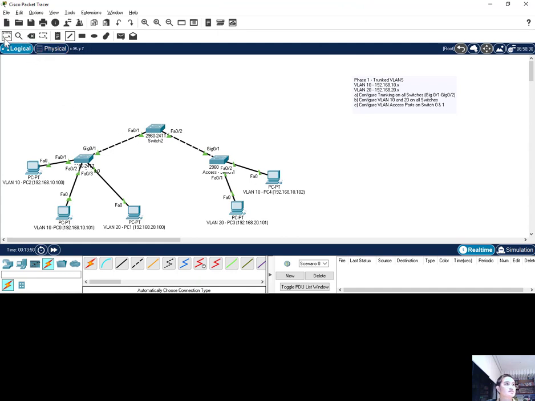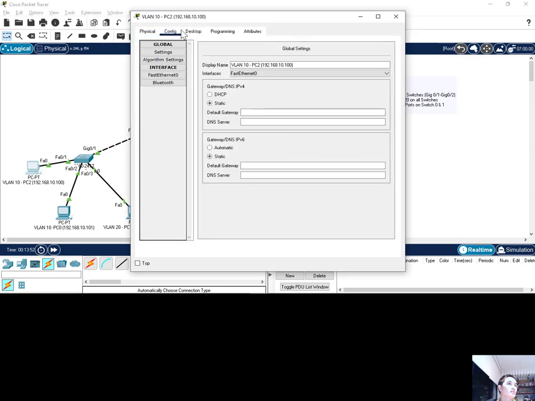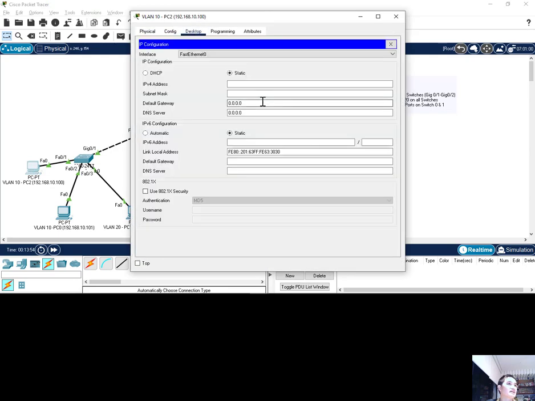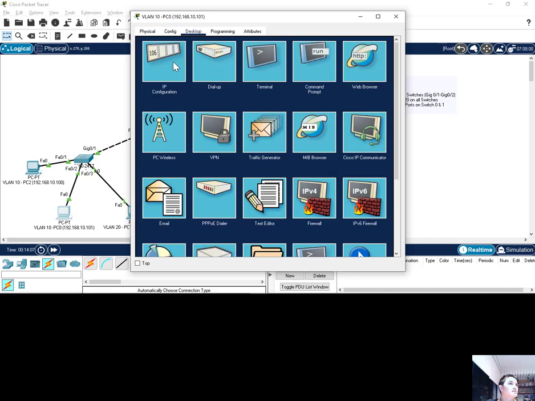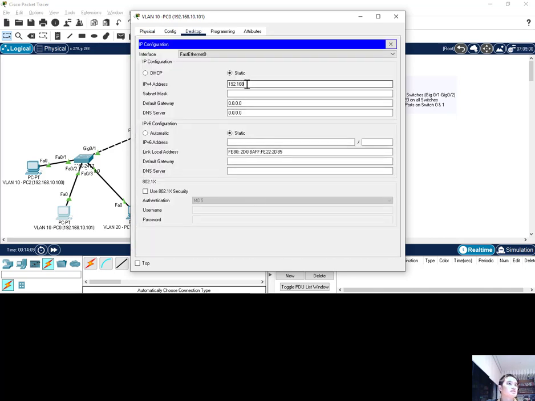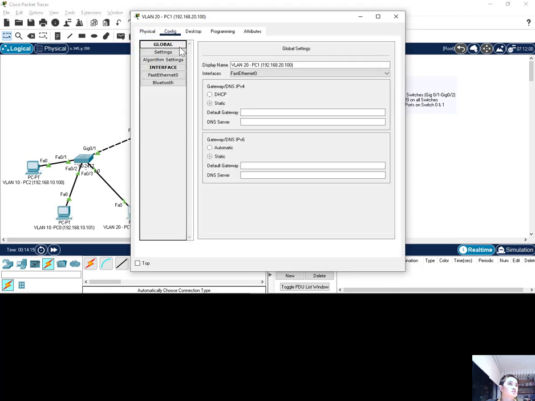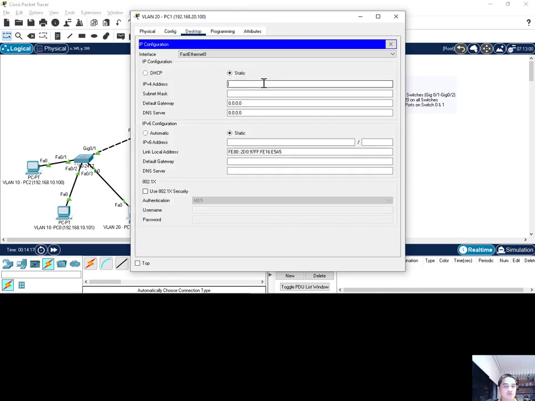Okay, so let's start adding in the IPs. Here we're just going to do 192.168.10.100. Okay, we're going to use this mask because I like this mask. Simple. Next, config 192.168.10.101. Done. Okay, 192.168.20.100. Okay, that's going to be our subnet mask.